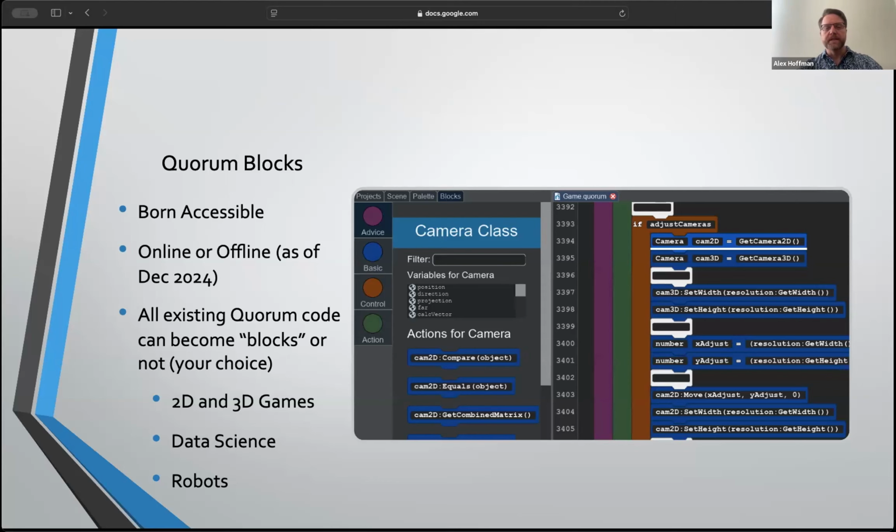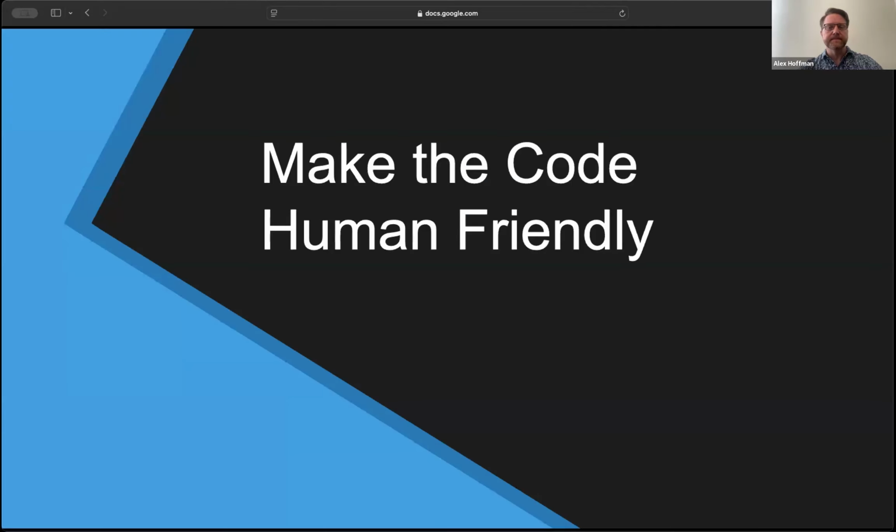So all of the existing Quorum code, whether you want to do data science or maybe you want to do robotics or even creating games, can all be in blocks and block-based programming. And you'll be able to switch back and forth between them. And for most of this, you'll be able to do it completely and directly online. So it's a really powerful system that Stefik and his team have spent a lot of time and hard work creating. And so I'm going to hand it now back to Stefik, who will continue on.